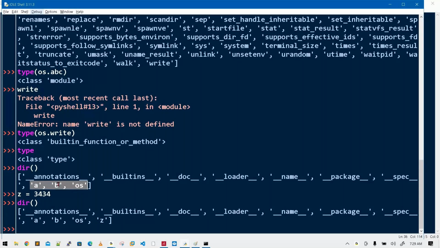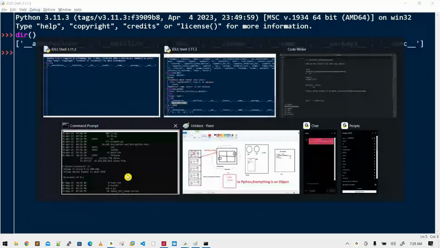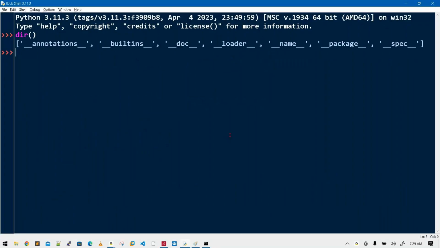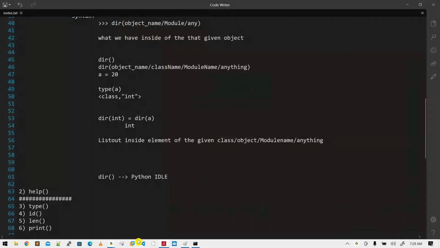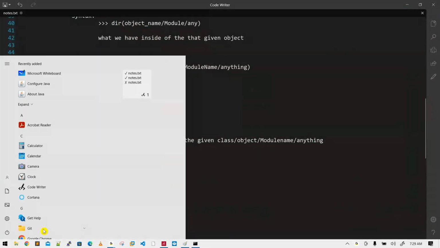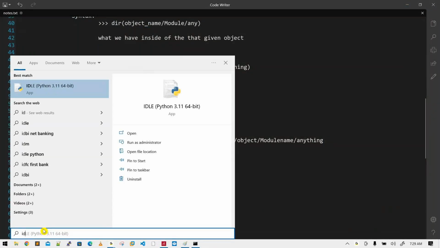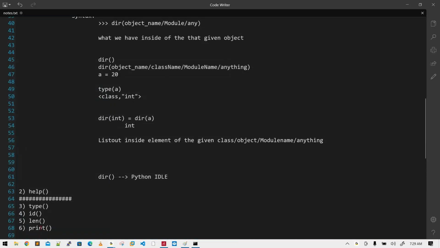Session level means this blue color screen. If you close the session, it will vanish or not? Yes or no? If I close the session, will I get ABC again? No, that's only for the particular session. That is up to this session only.